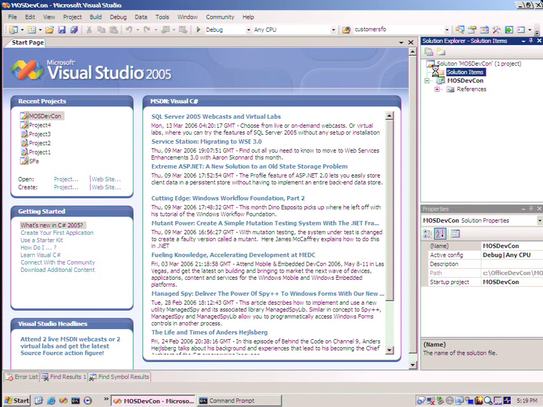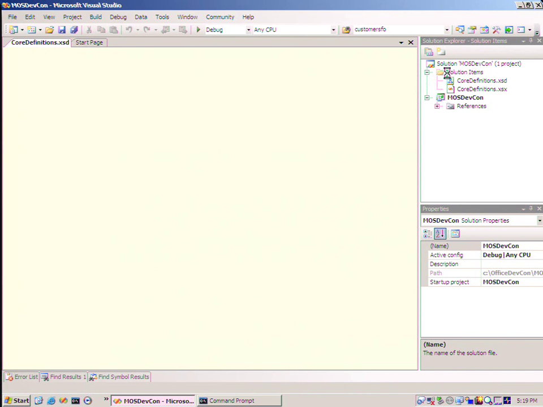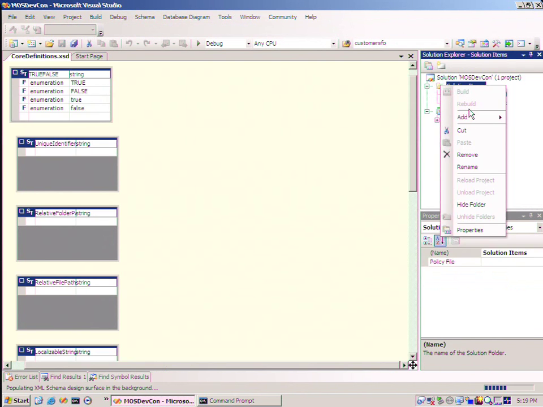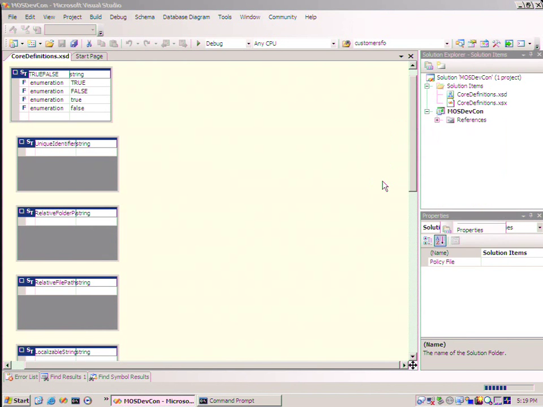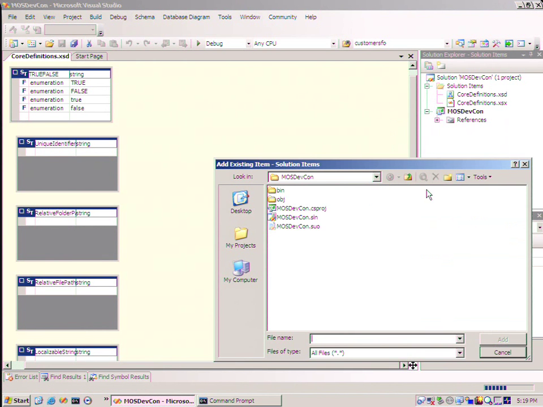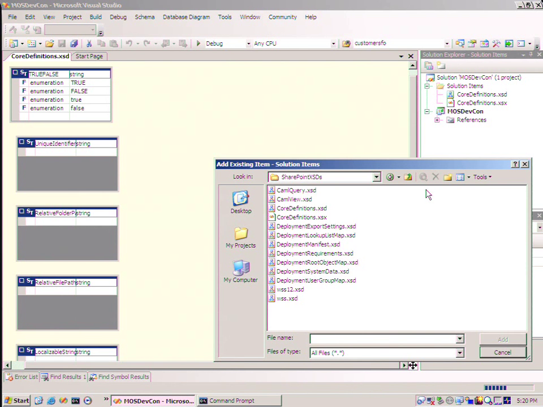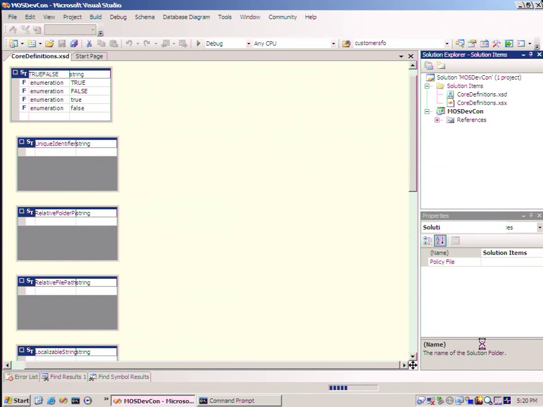So I accidentally just selected one and added it, but I'll add the other ones. So basically what it'll do is it'll add it into this bucket called solution items, and then they'll be available in my project. So let me go back to that directory. Let me just go ahead and select these. Okay, so now I'm going to go ahead and add these to the project.